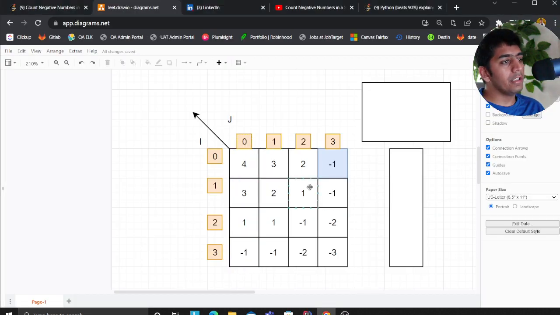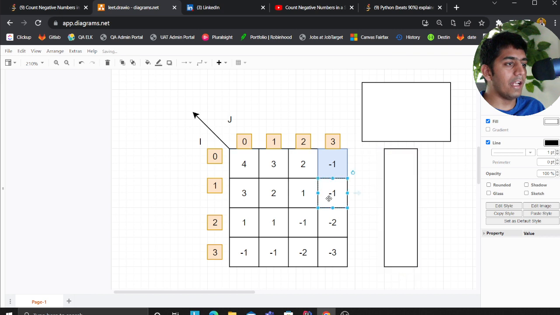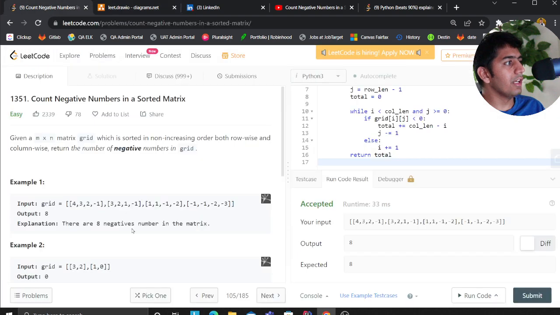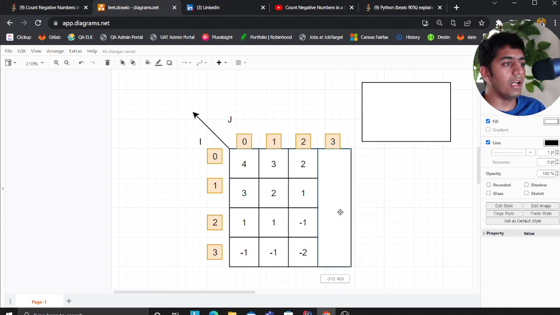The second way to think, when I looked at the optimized solution, is actually very interesting. You know that the smallest number is going to be towards the right-hand side. So come here and ask yourself a question: is this number a negative number? Yes, it is. So what do you do? This entire column has negative numbers, since they have mentioned that the matrix is sorted in a non-increasing order. So I know that this entire thing will be gone.